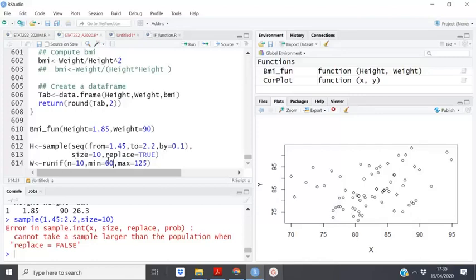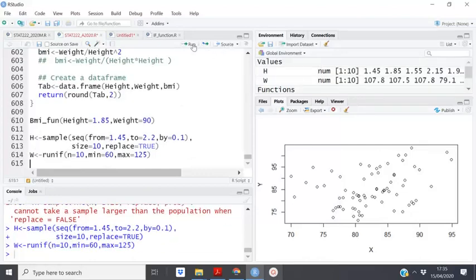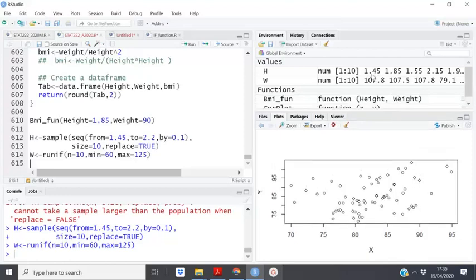Okay. Now, so I run this and look at it. So the first person, of course, we are using different, this is random sampling, so we may not get the same thing. I look at it, my first selection was 1.45 and the person's weight is 107.8. The next person was 1.85, 107.5, and so forth. Okay, so let's see.